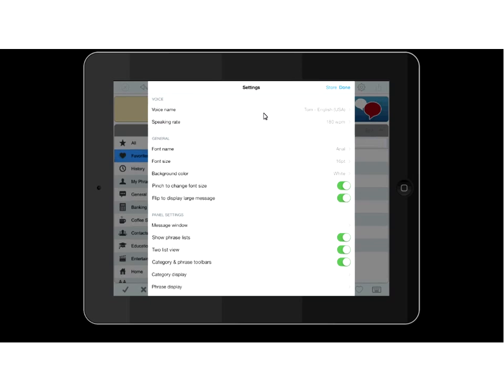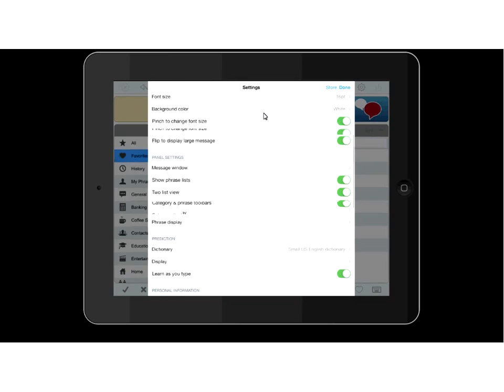150 to 180 is generally conversation pace. You can change the font name, the font size, the background color. Right now we've got it set to pinch to change the font size and flip to display a large message. I'll show you how those work in just a second. We've got other areas we can change how we display things on the screen so that you can see it differently depending on your needs.